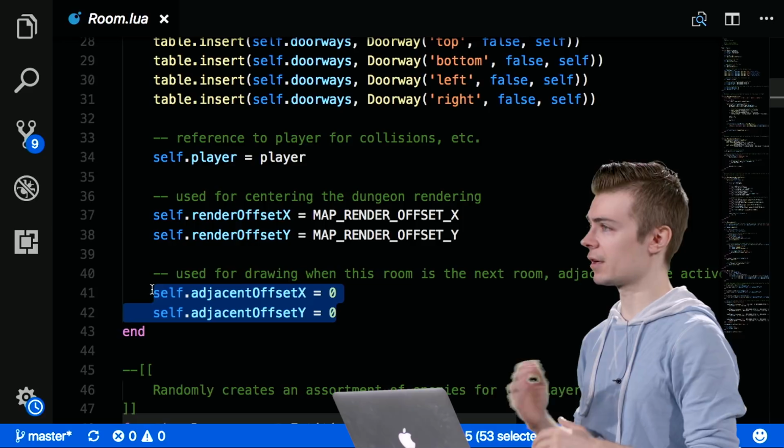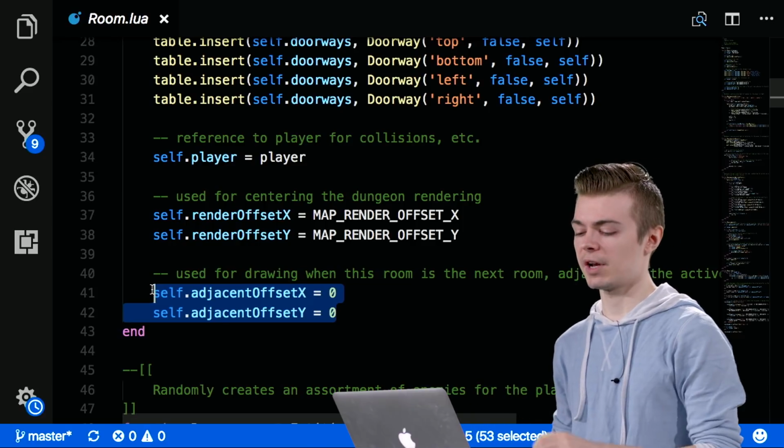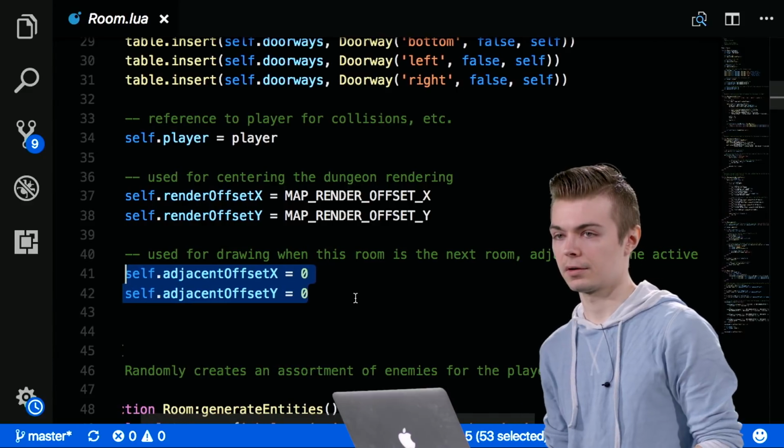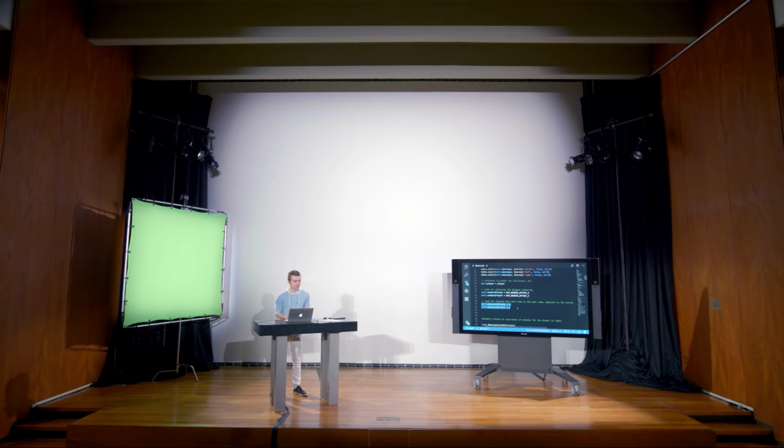Self.adjacent offset x and self.adjacent offset y. Does anybody have a guess as to what this is used for? Yeah? Drawing itself when it's the adjacent room. Yes, exactly. So drawing itself when it's the adjacent room. When you load the next room, you're going to instantiate a room just like this, but by default, it's going to draw at 0, 0.